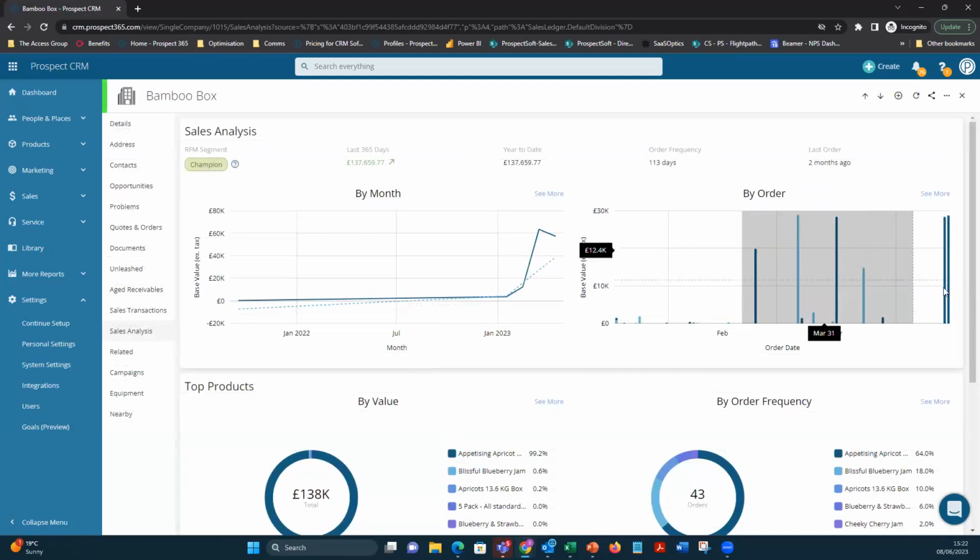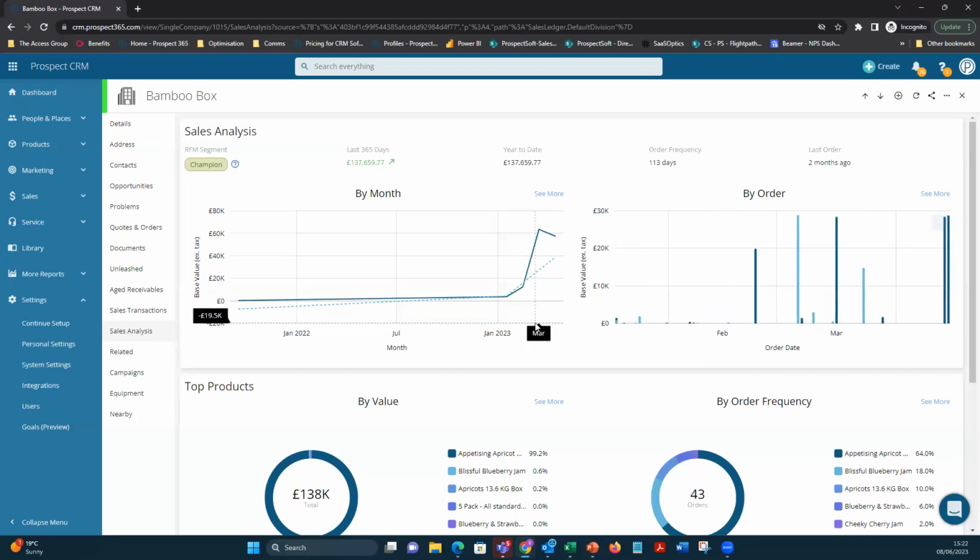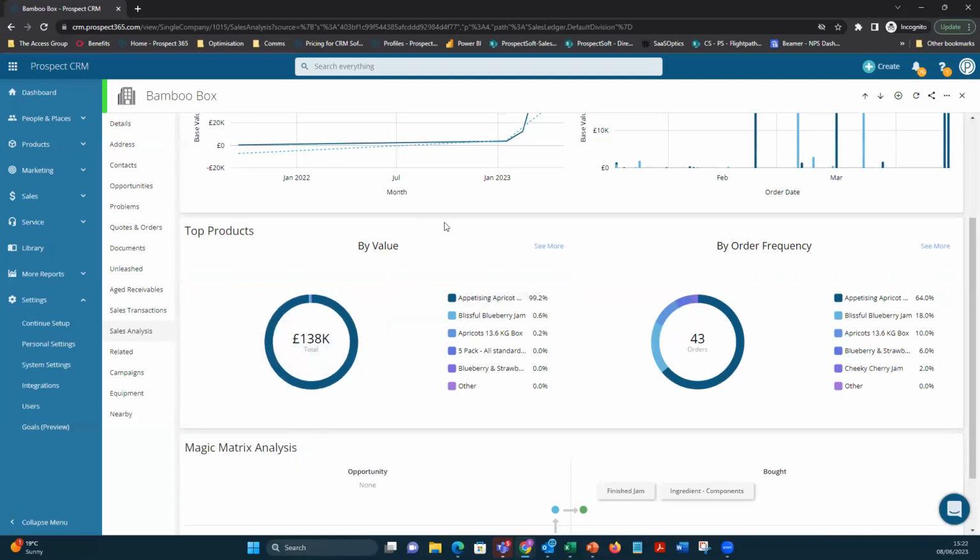And I can zoom in on the graph. It looks like they placed some pretty big orders more recently. So I can zoom in and have a look at those orders and see what kind of level they were at. And then down here, I've got a picture of what are they buying. So these are the orders, but by value, what do they spend the most on? And this customer must absolutely love our appetizing apricot jam, because 99.2% of their spend is on that jam.